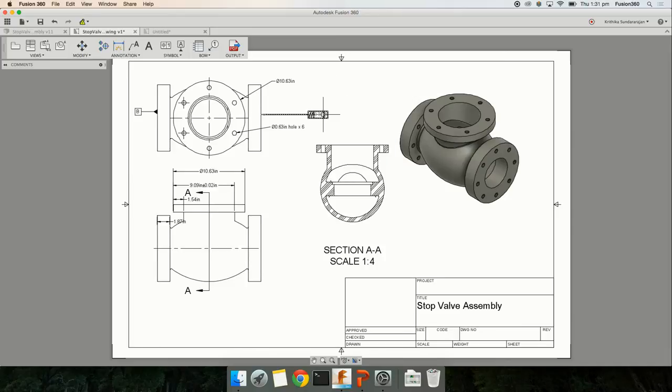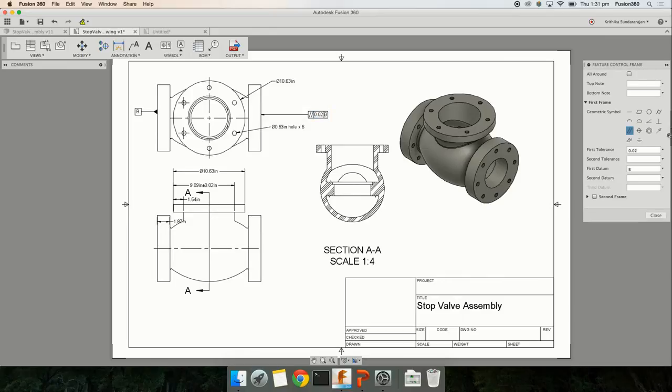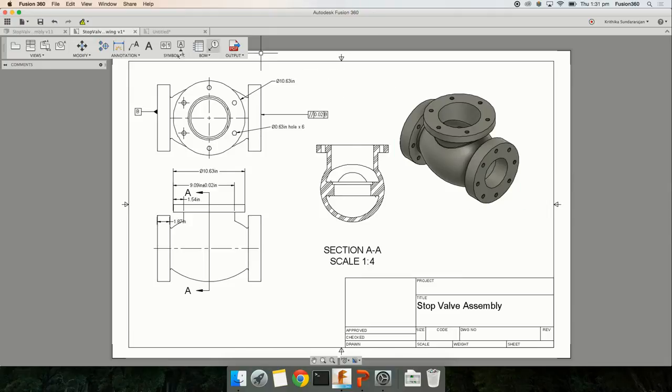Sorry? Oh, the right-click one. This one? This one? Oh, I just expanded this one out. Is that what you're asking about? How did you get to that feature control frames like this? Oh, okay. So this one right here.